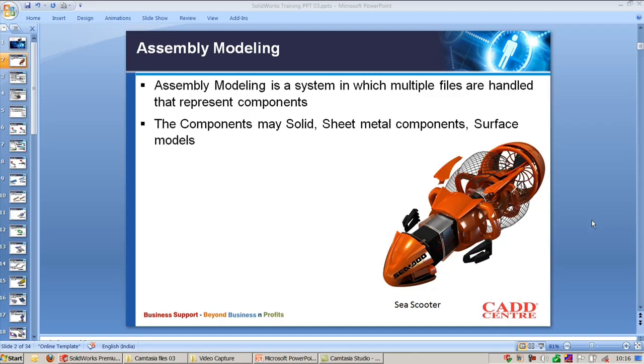Assembly modeling will contain solid, sheet metal and surface models. It doesn't mean you have to create every assembly with all these components. It can be a combination of solids, or a combination of sheet metal, or a combination of solid, sheet and surface.